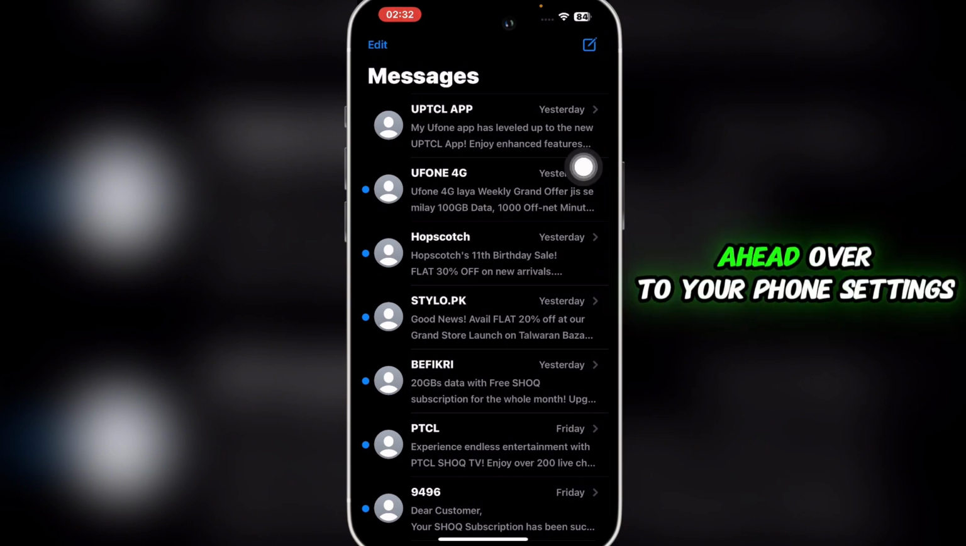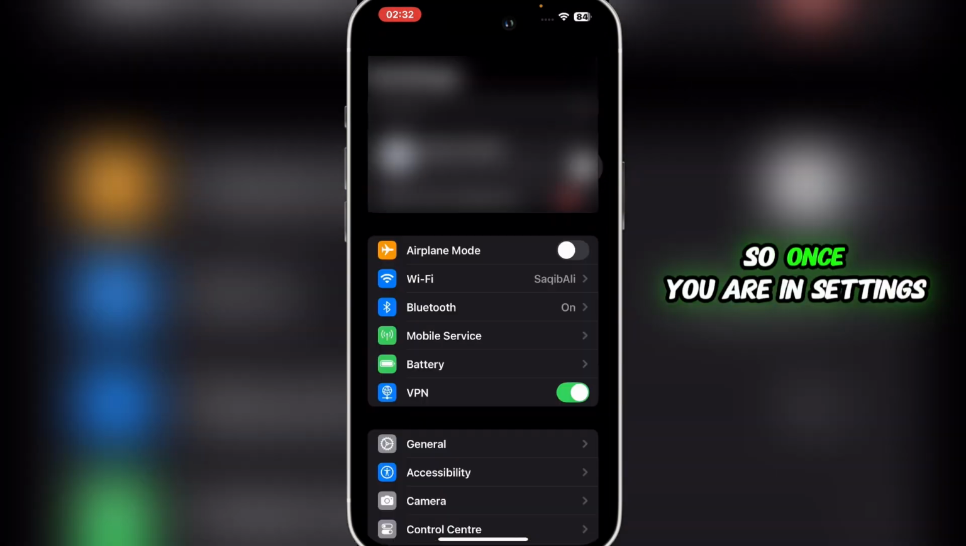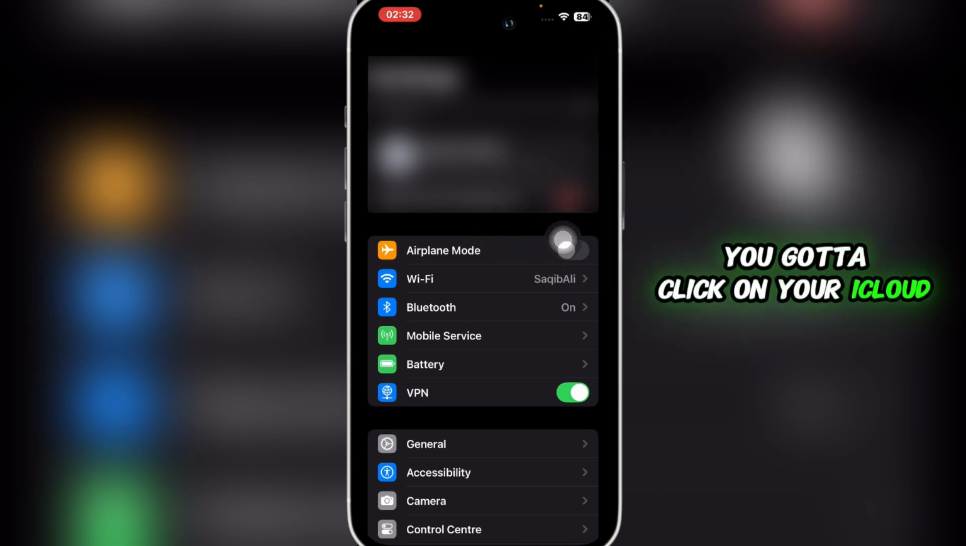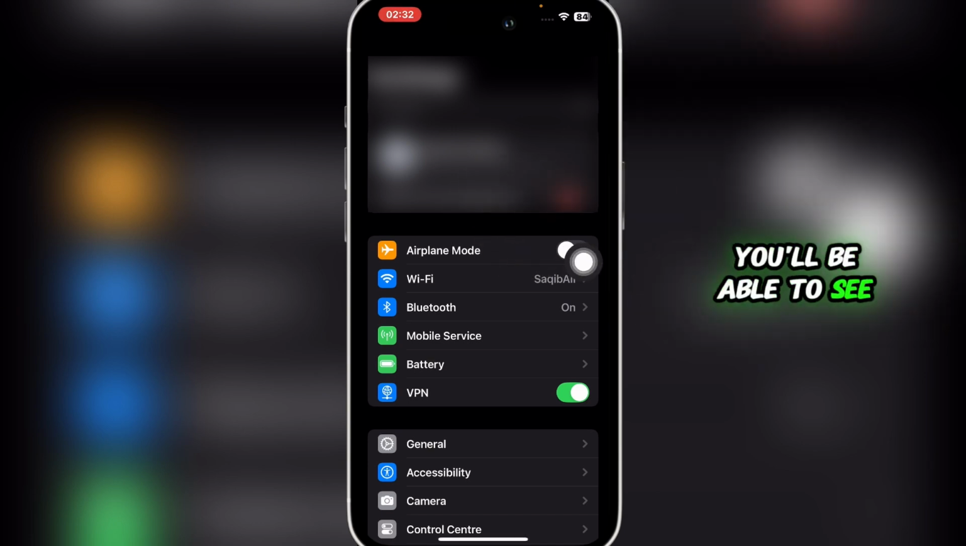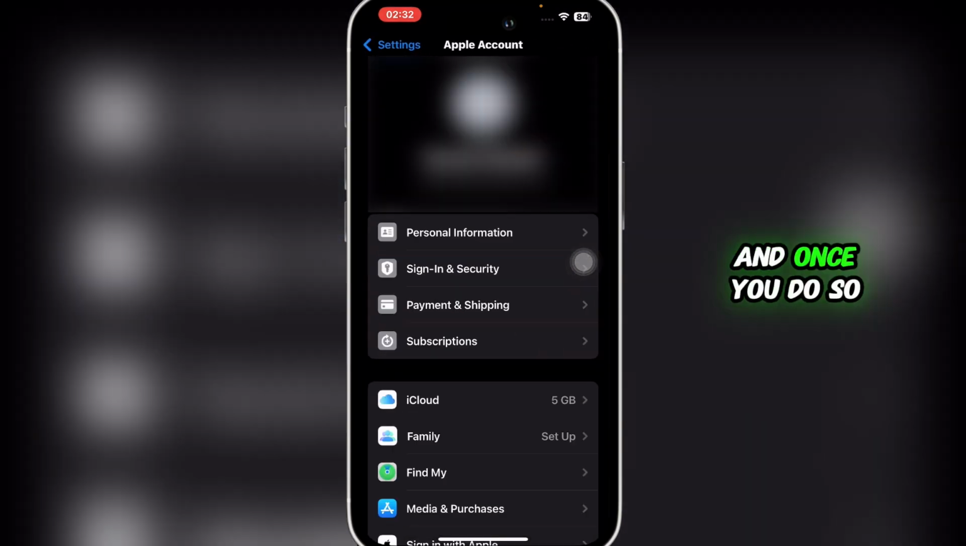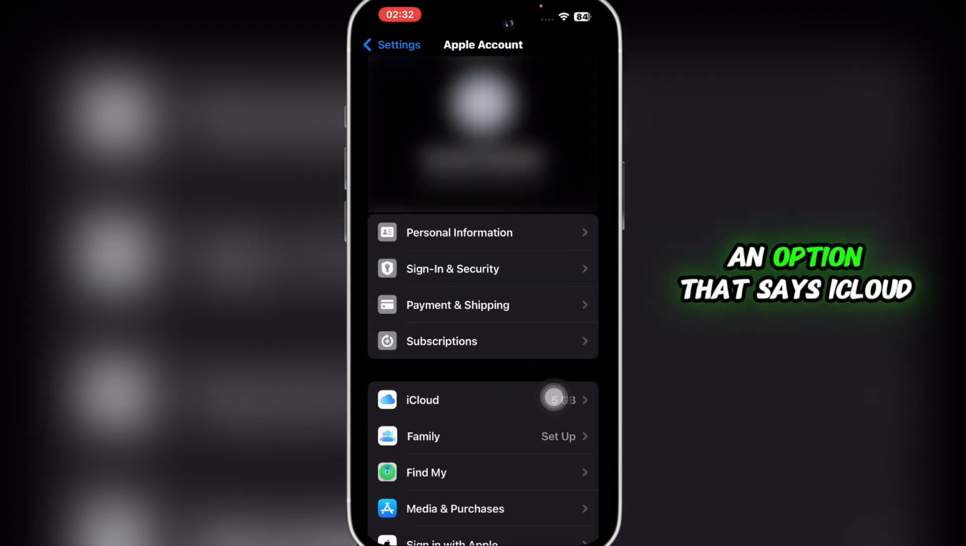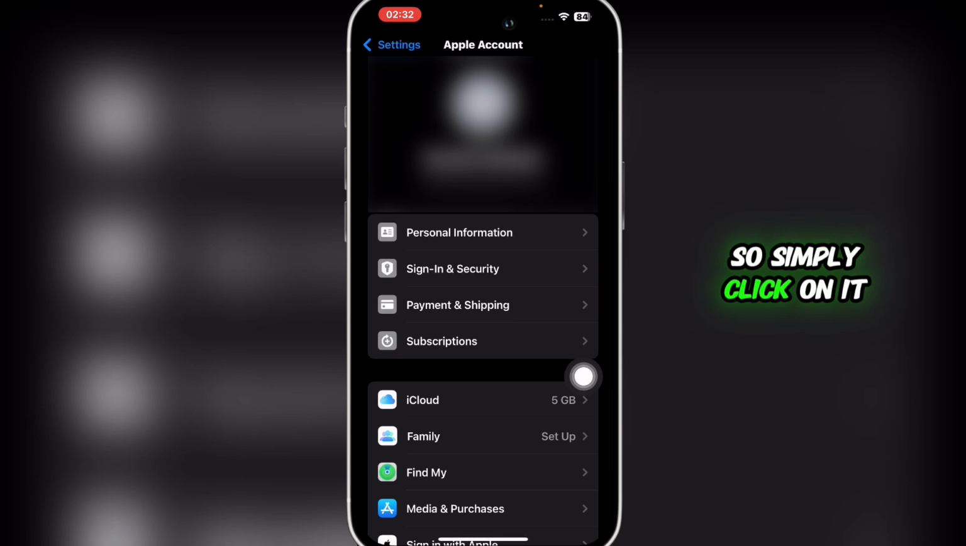First of all, you gotta head over to your phone settings. So once you're in settings, you gotta click on your iCloud over here. You'll be able to see your name at the top. So you gotta simply click on that. And once you do so, you'll be able to see an option that says iCloud. So simply click on it.